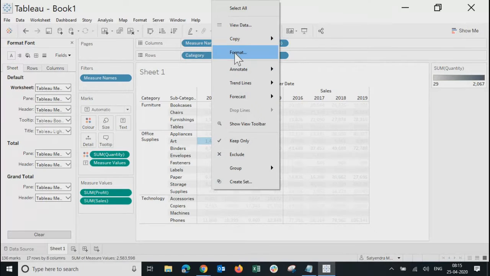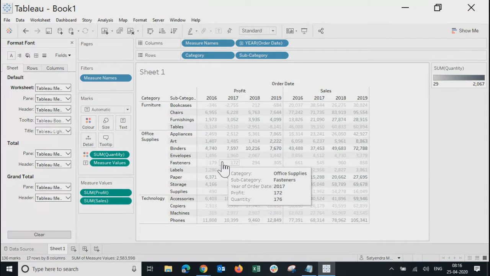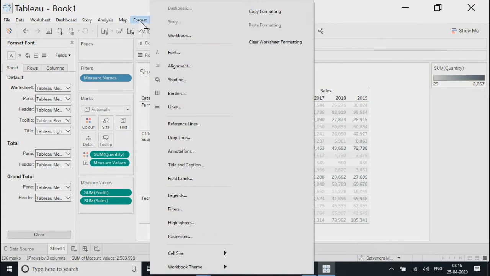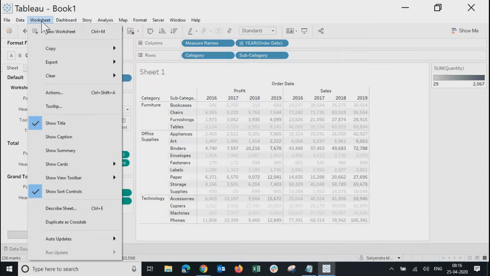We'll get the format, and you can change the whole data format from this text. When I say format, basically it's related to the look and feel of this whole sheet. Yes, the whole sheet itself. You get the same option from here also under format, and then you will have sheets, dashboard, story, workbook. Just a minute, worksheet.